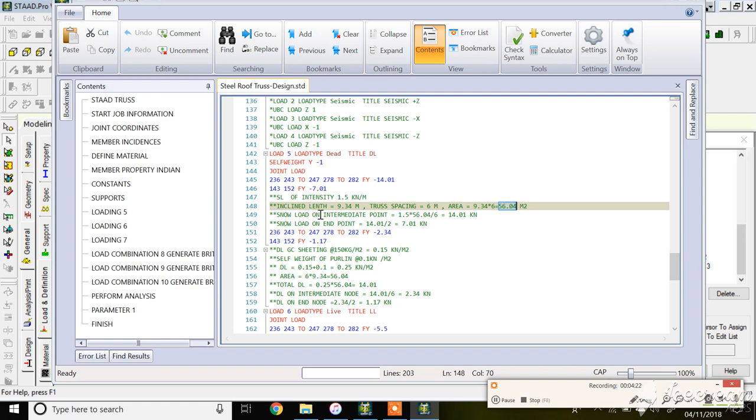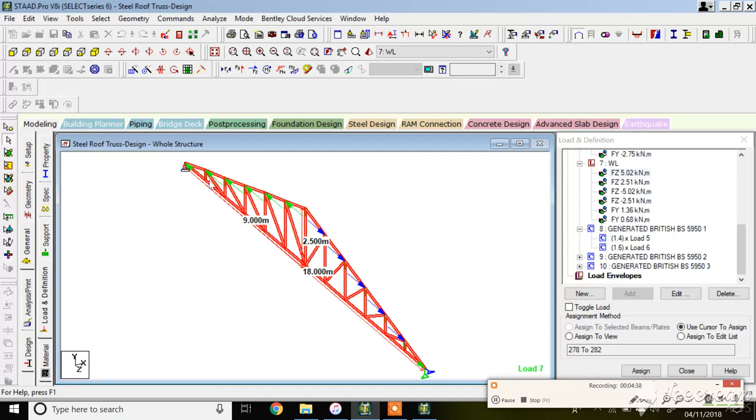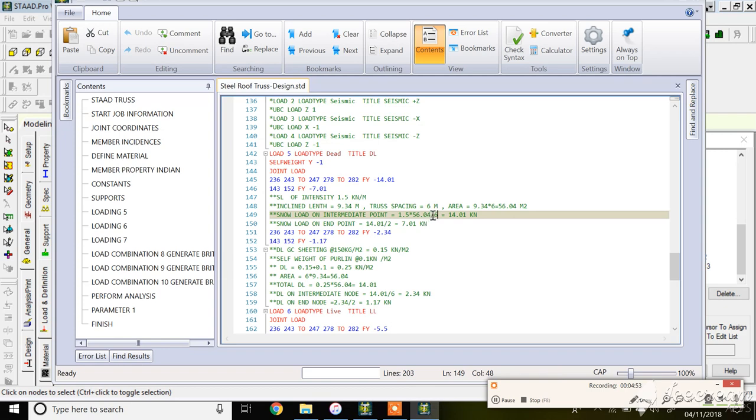For snow load on the intermediate point, we have intermediate points and end points. The intensity is 1.5, the area is 56.04, and we have divided it by 6. When we talk about intermediate nodes, which are the intermediate nodes? These are the intermediate nodes: 1, 2, 3, 4, 5 and 6, and this is your end node. So 6 intermediate nodes, that's why we have divided it by 6. It is coming to around 14.01 kilonewtons.